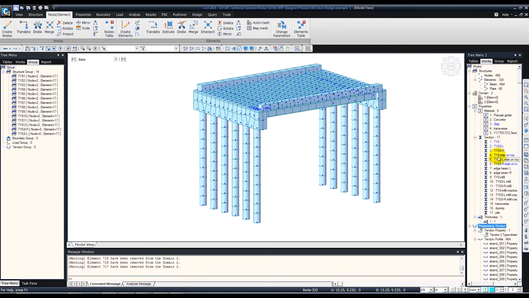Then we don't need the dummy element here, so we'll just double click on dummy, click on the screen and press delete to delete them. Okay, and we will make sure that precast girders are all precast girder elements. Concrete slab is yet to be assigned. Transverse elements are defined as transverse materials, and here as well.